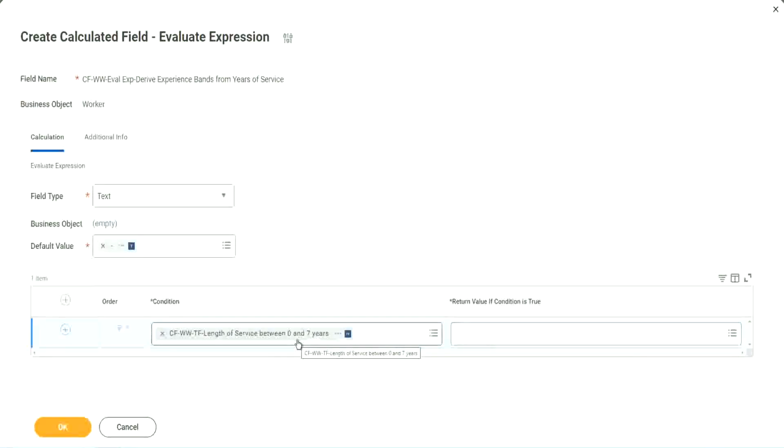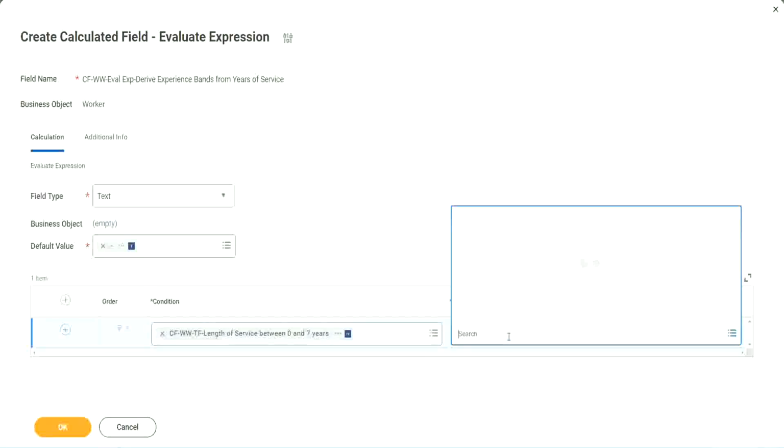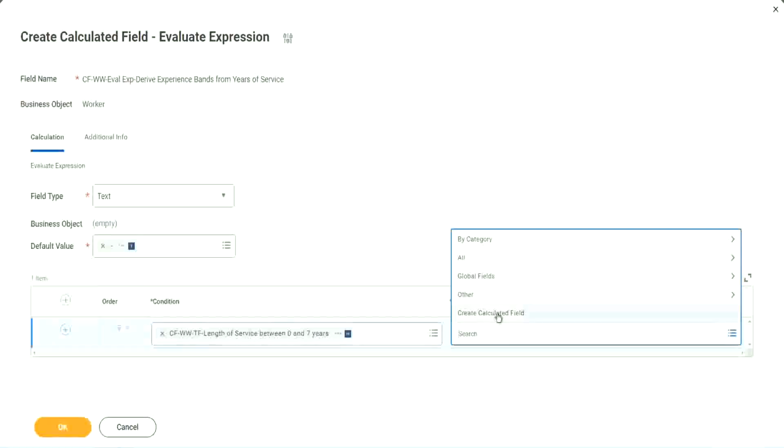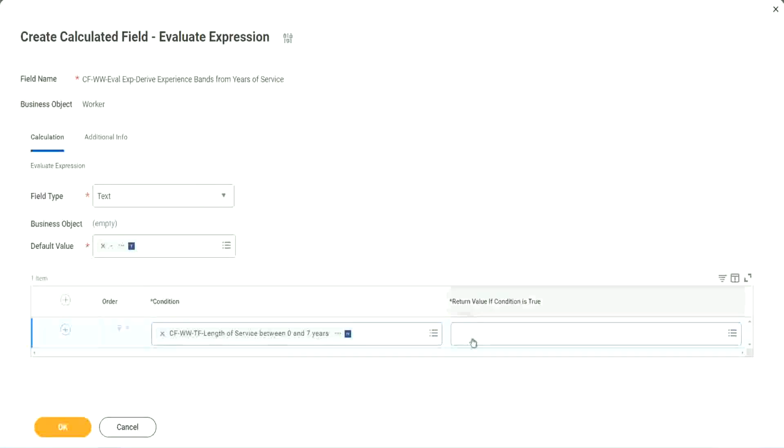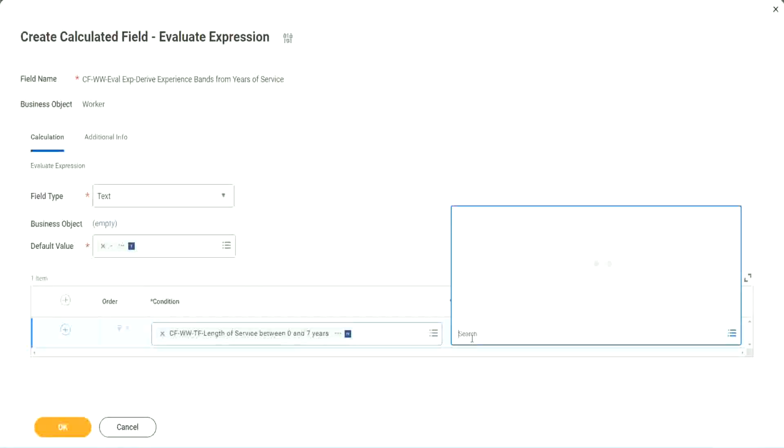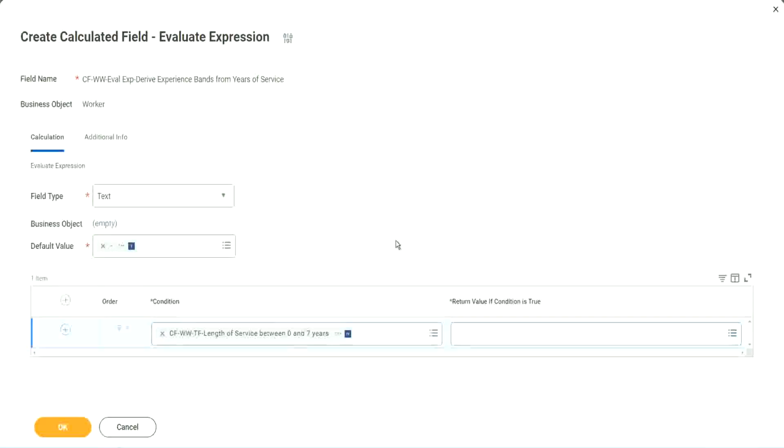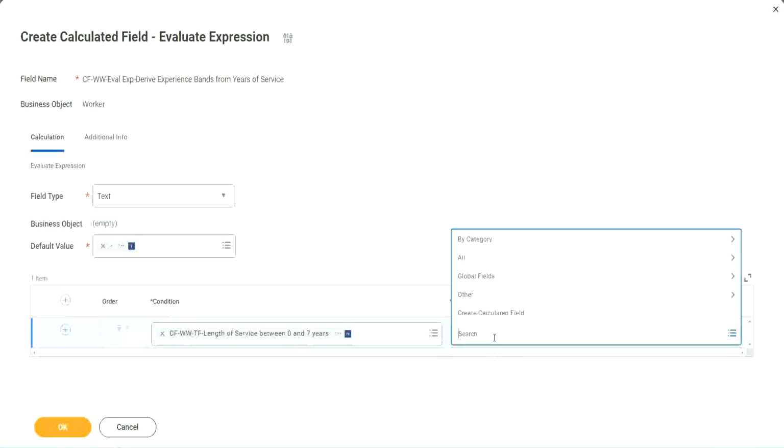Amateur, right, we should return the text amateur. So if I go and click on this, I have not created that field yet. But can I do it from here? Create calculated field. But you see, I cannot type in amateur. I cannot type in the text here. It has to be another field. That is why we have to store the value in a text constant.